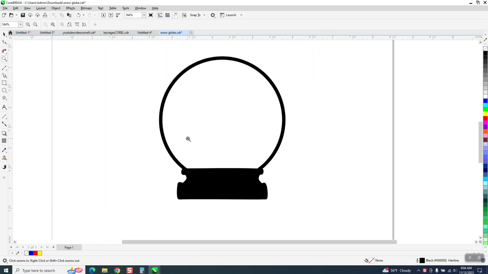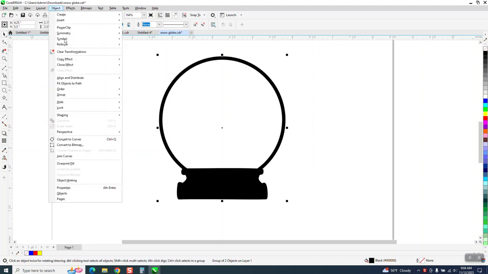Somebody sent me this snow globe looking thing and wants to print it out or cut it out and needs a 0.1 contour around it. Well, if you see right here, it's a group of two objects. So we don't have to do this, but I'm going to just show her something.